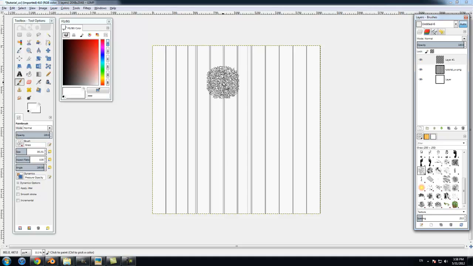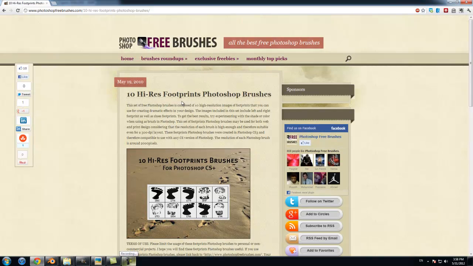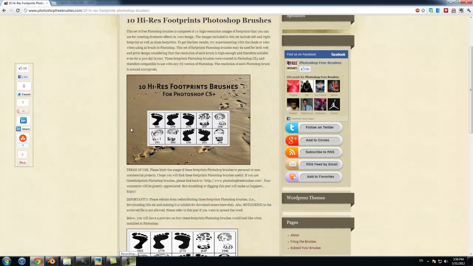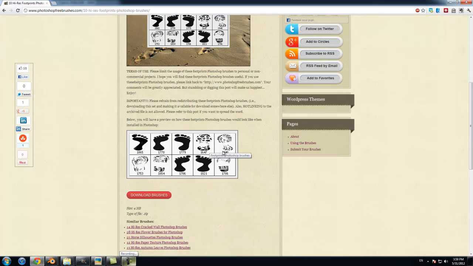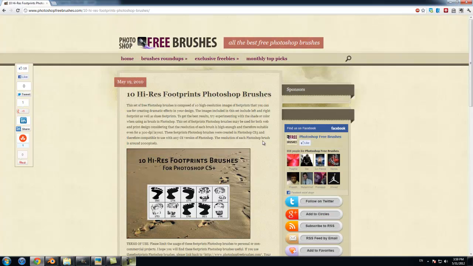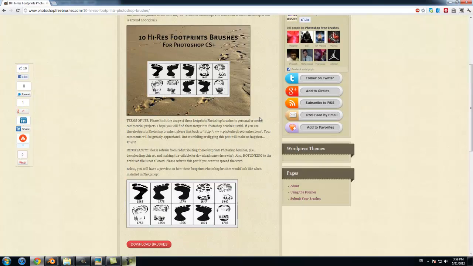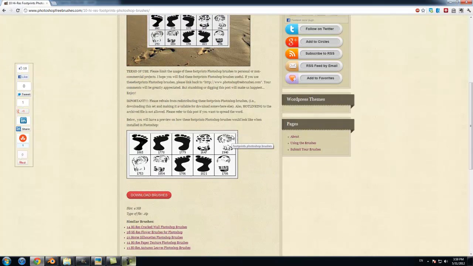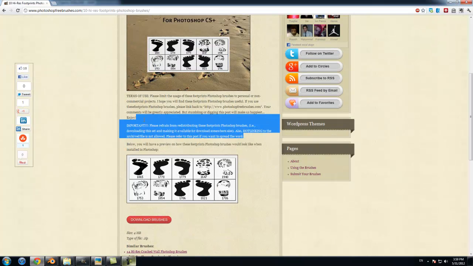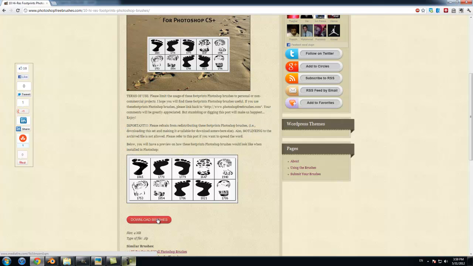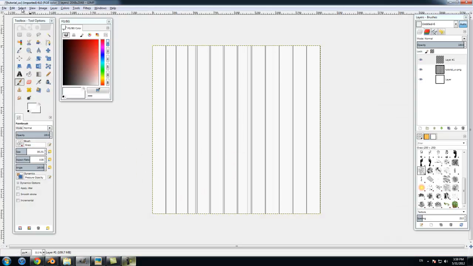Now, if you wanted to hand paint them yourself, you could go ahead and do that, but we're lazy people, and really, it's going to look a lot more realistic if you do this method anyway. So I just went to Google and typed in footprint Photoshop brushes, and I found this one that you can see right here. Although this is designed for Photoshop, it also works with GIMP. I think that's just one of the things GIMP tried to make compatible. But anyway, go ahead, download these brushes, and then go back into GIMP.